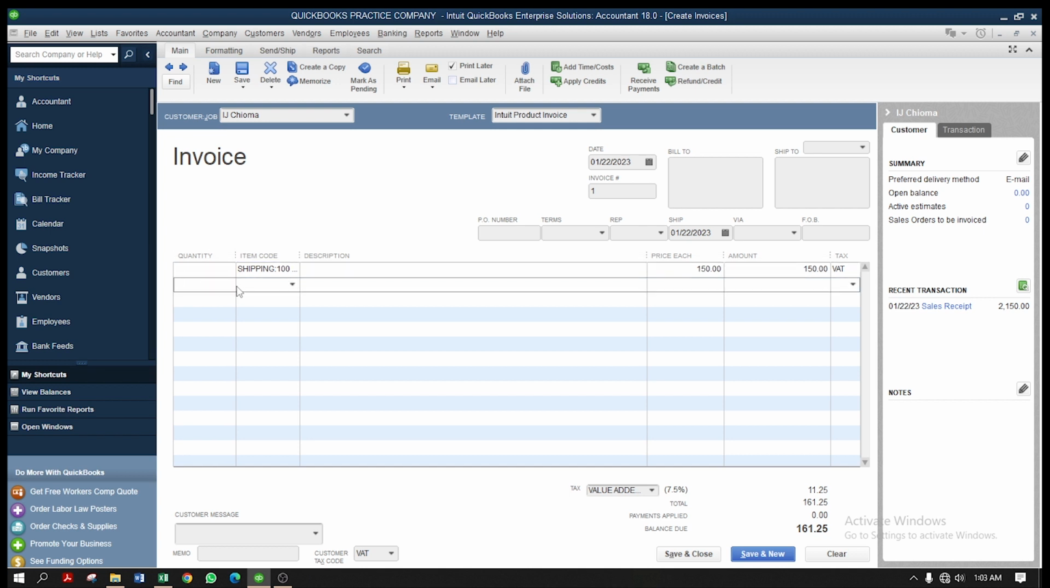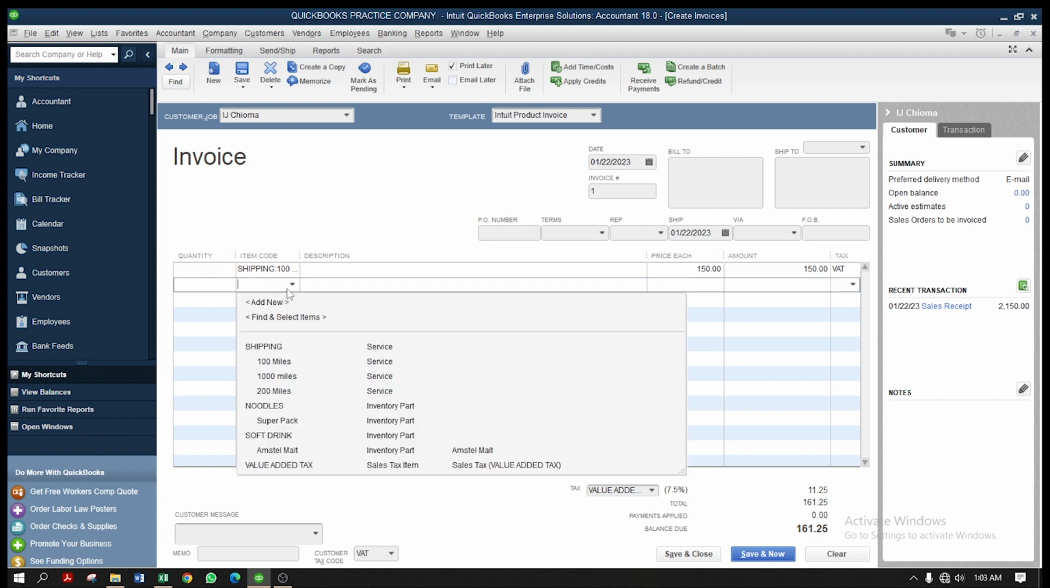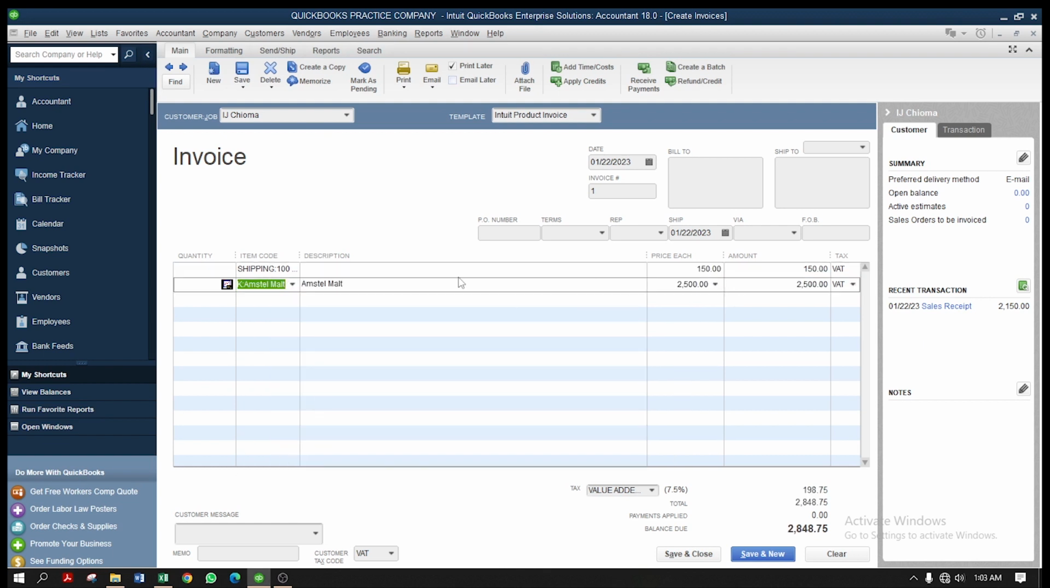Then let's put another transaction. Let's say this time around it's not service. Let's say the customer purchased malt, and the quantity purchased is, let's say, 10. Now you can see it has added up everything, and the value of everything amounts to 27,036.25 kobo, including the VAT. Of course, you will see it here. So once you're done with this, you click on save and close.